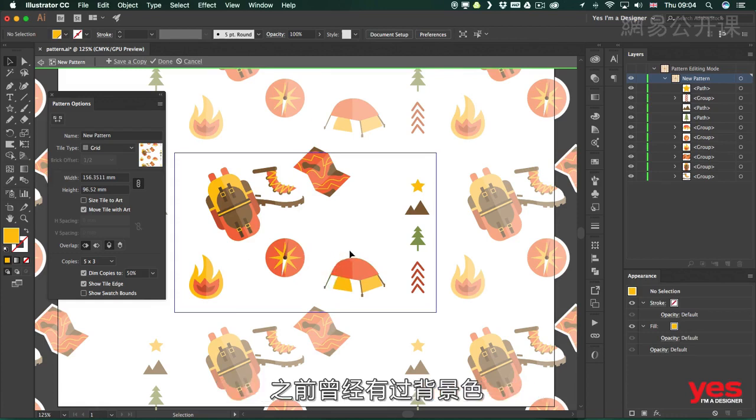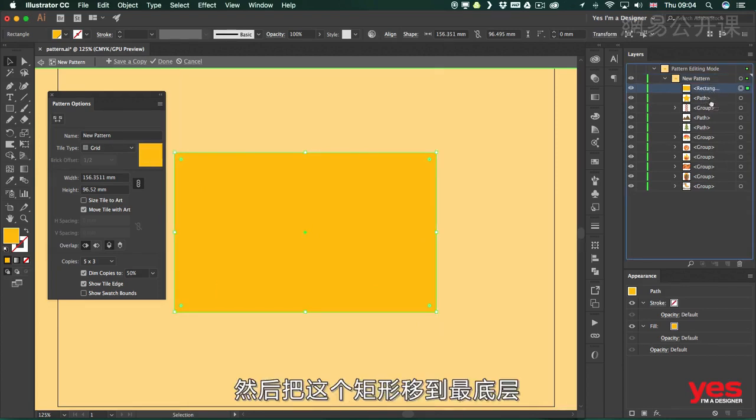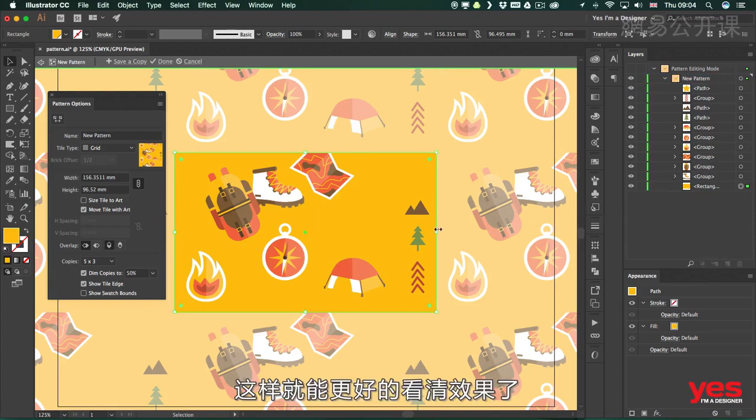Now one thing you might notice here is that we don't have any background color. We had a background color before, but that's not visible now, and because I'm using white on some of my items, it's actually hard to see what it's going to look like. So what I normally do is that I use rectangle tool and I fill up the area that our tile is going to be, and I'm going to move this rectangle all the way at the bottom of the layer structure, and this way we can see it better what's going to happen.